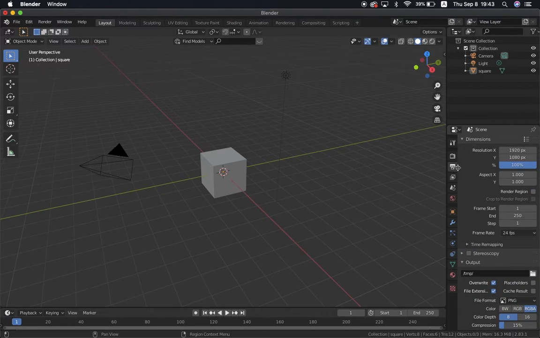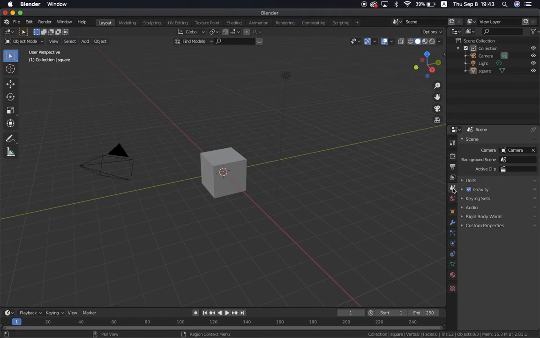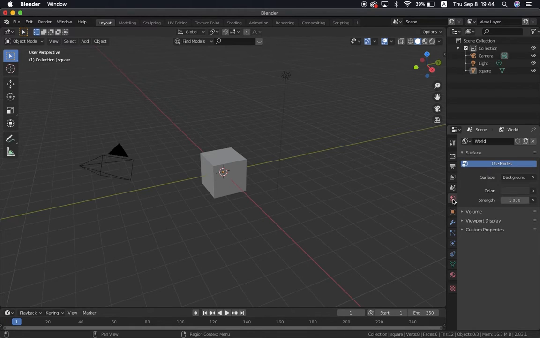This is the output properties. Here you can change the frame rate, what type of file format you want to save your render image, and stuff like that. Next is the view layer properties, similar to the previous one, but more advanced, however it is not commonly used. Below it is the world properties. In Blender, the world is the environment that the scene is in. Blender's default world is a forest.